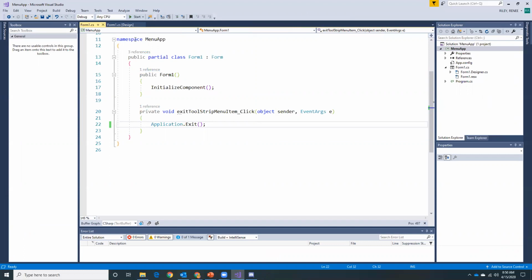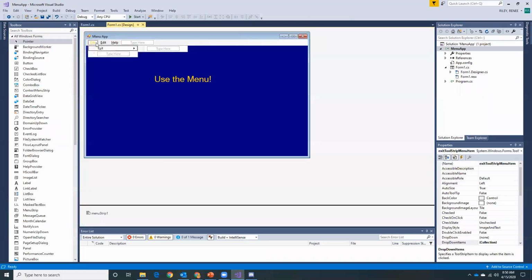Now let's go back to our form. Notice I didn't create any sort of event procedure for our file menu. These upper menus, we don't have to do anything. You know, Windows will just control them. We just need to add code for the individual menu items. I'm going to skip our edit for a second and go to our help.